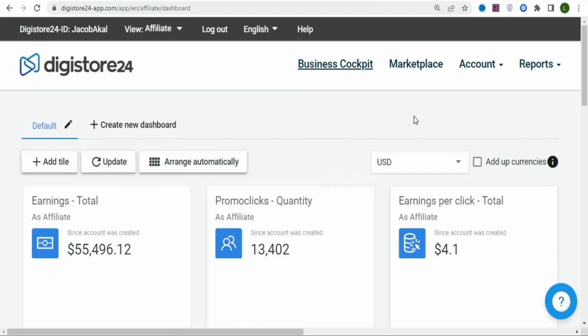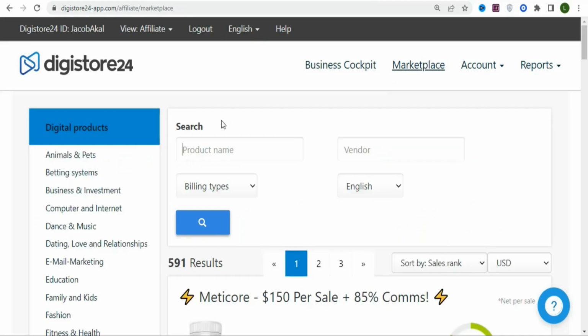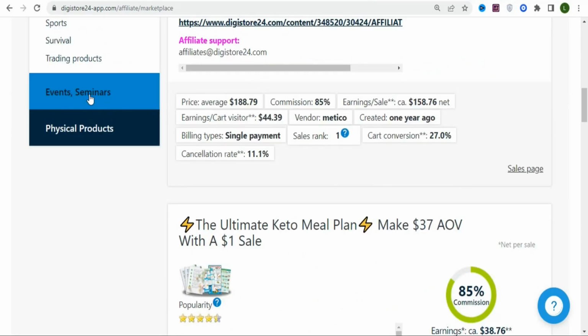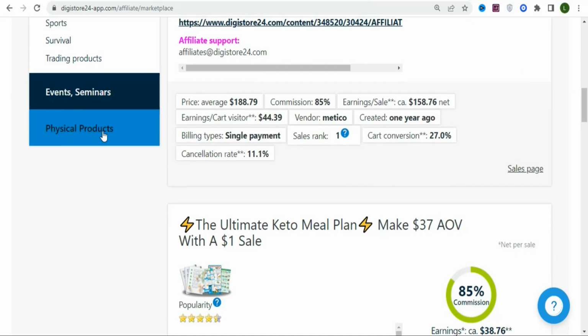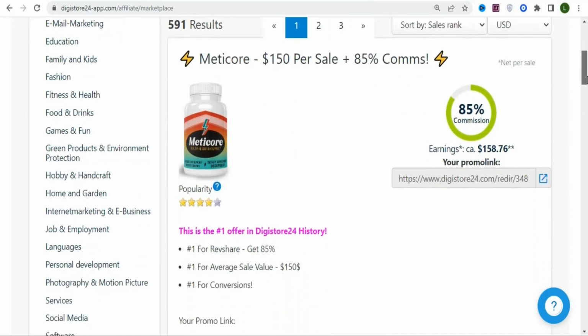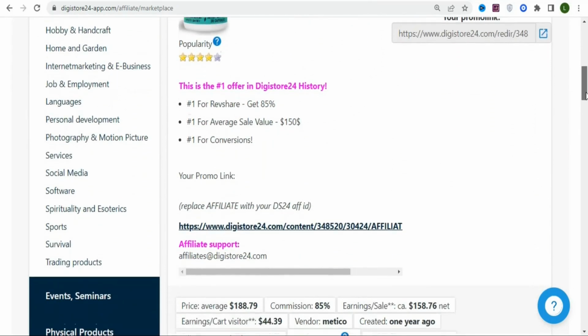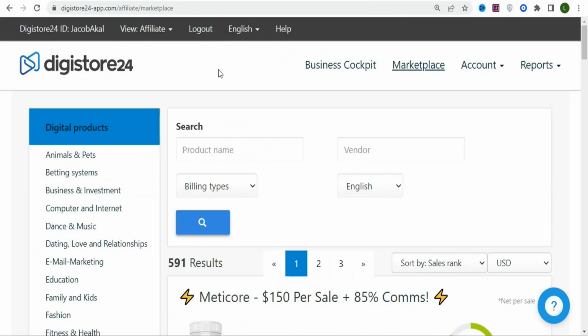What you are going to do is come to the marketplace so that you can find products to promote. So click on the marketplace right here. Once you click on the marketplace, you are going to see a page like this, and as you can see on Digistore24, they have digital products and they also have events and seminars. They have physical products. So there are a lot of products here that you can promote as a beginner on Digistore24. No matter the niche that you want to promote products on, you can get a whole lot of different products here to promote.